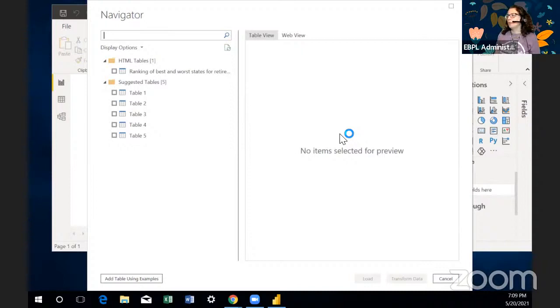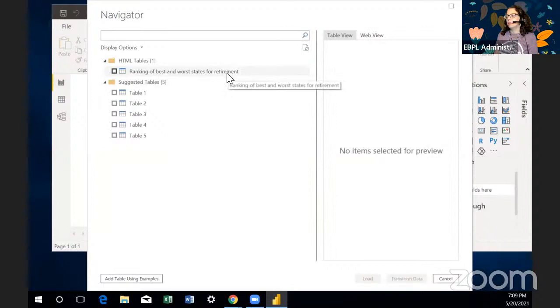So once you get this window, it's going to be blank. So you think maybe I did something wrong. You haven't done anything wrong. You're going to choose the table. See, it says ranking of best and worst for retirement. This one is something they suggest you to do. You can ignore that part. Just put a check mark on this box.